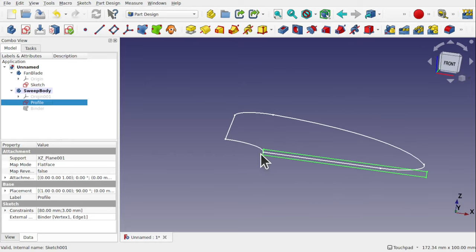But we need to rotate this and clone this in some kind of arraying or cloning workflow to create the additional blades that are going to go around the center. Before we go ahead, let's save our project. So file, save as. I'm going to call this part design fan.